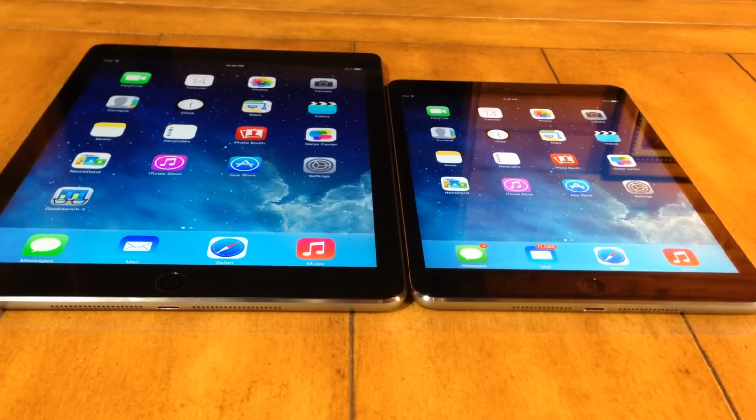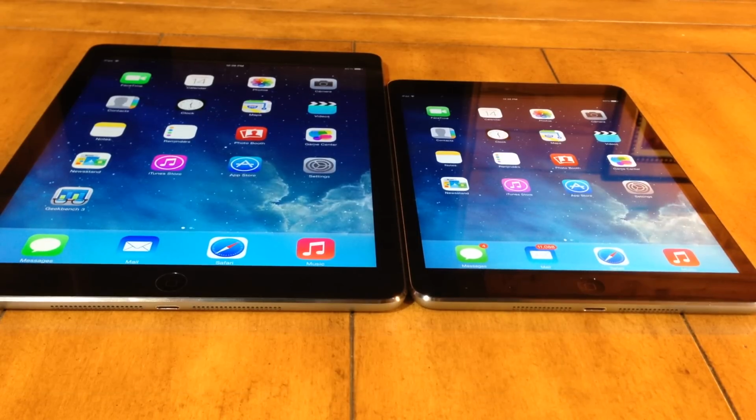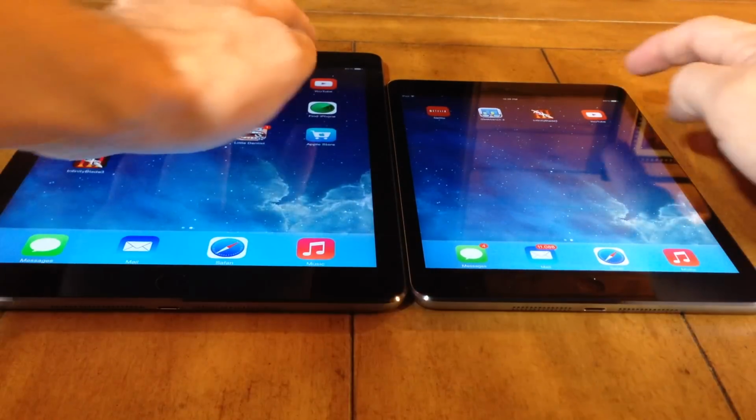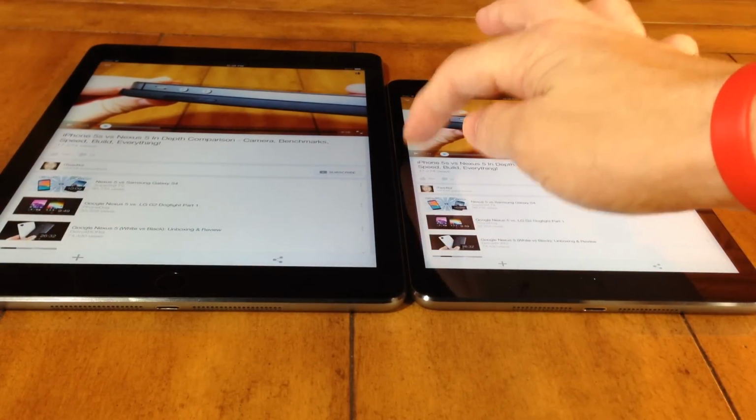So next up, I want to go ahead and test these speakers and see if there's any difference between the speakers on both of these devices. So what we're going to be doing is just watching a YouTube video of mine that I recently did. So let's test out the iPad mini first.